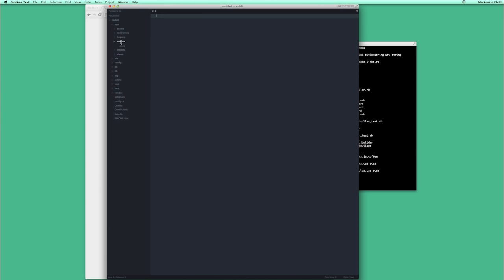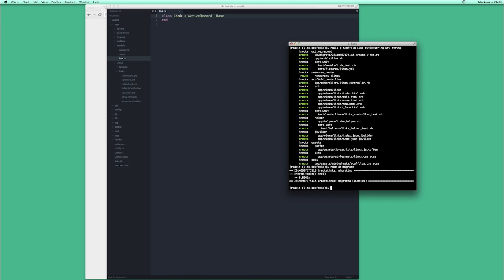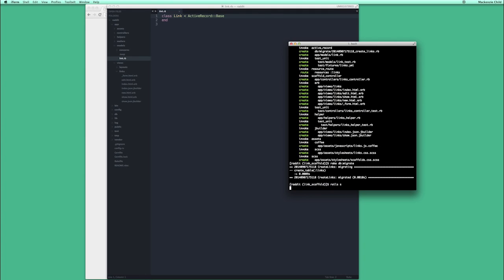So if we go into Sublime Text, you can see under models, it creates a link model. Under views, it gives a whole bunch of links. And the cool thing about this, let's migrate our database real quick by running rake db:migrate, and that will add the migration to our database. So again, let's run the Rails server to check out what we just did.